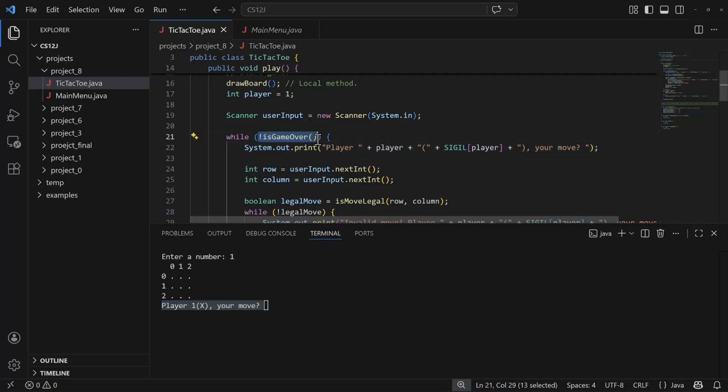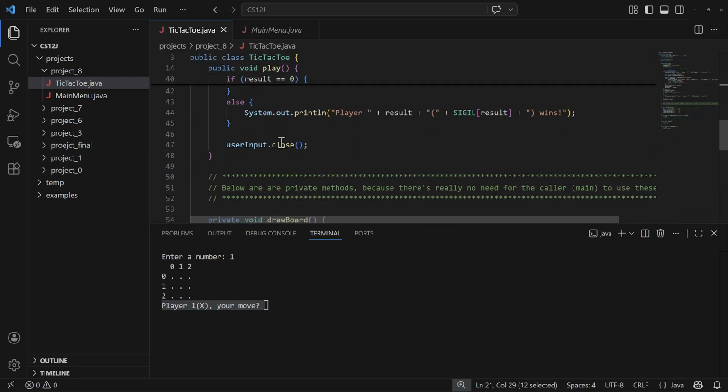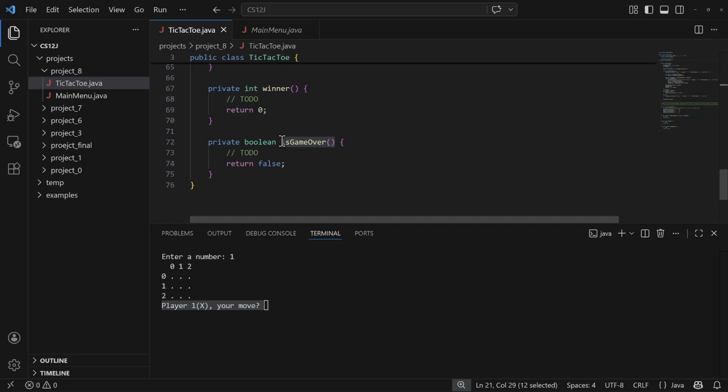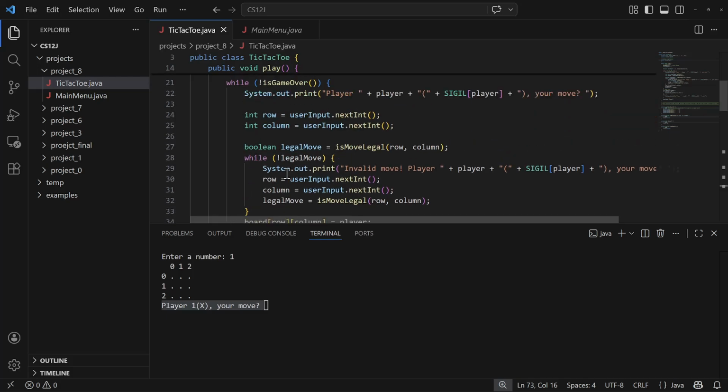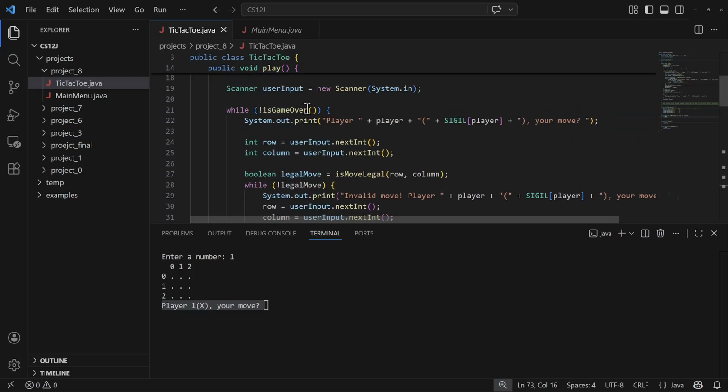All right, and then this is another local method, by the way. isGameOver? You'll have to complete this as well. It's a private method all the way down here. Currently, it's saying that the game is never over. So this is actually an infinite while loop. It's never going to stop. Okay, so we're tracing.